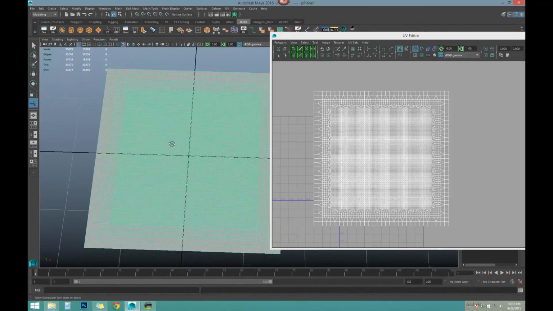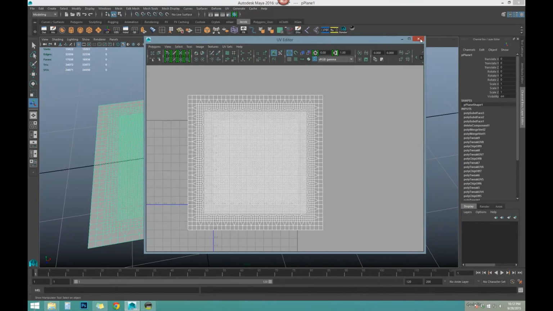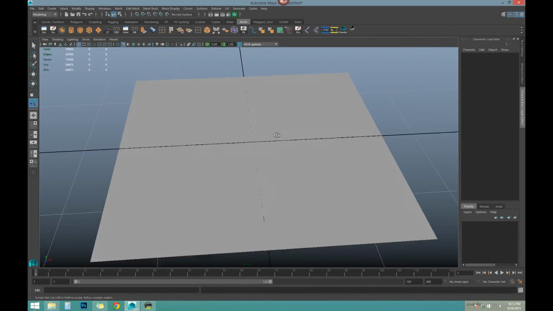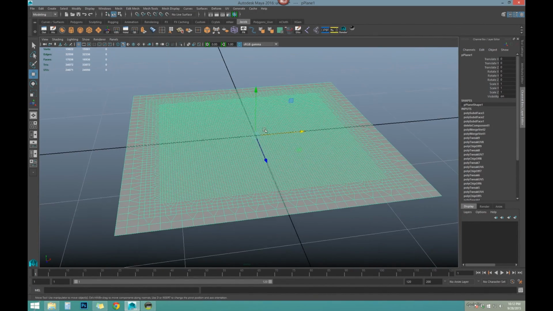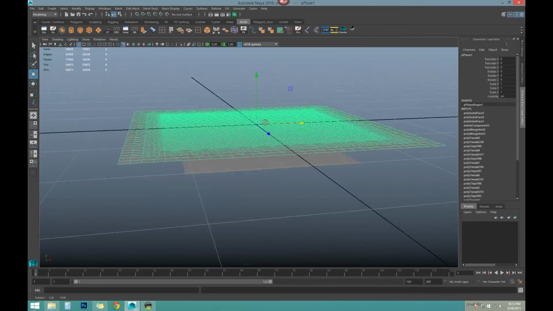So perfect. This is going to be our bake plane for tiling textures, and we're going to use this for the rest of our lives when we're old retired men.